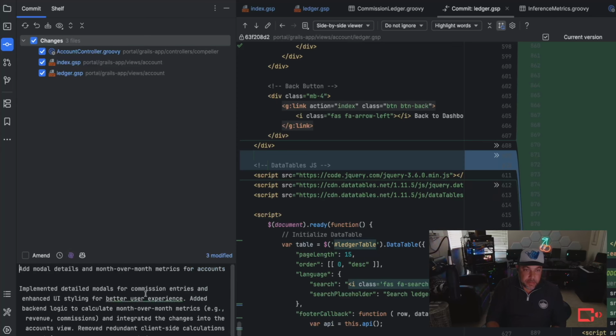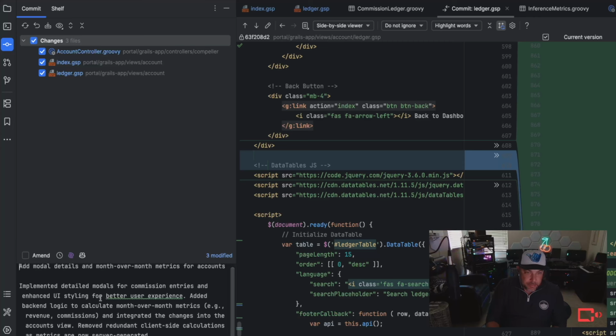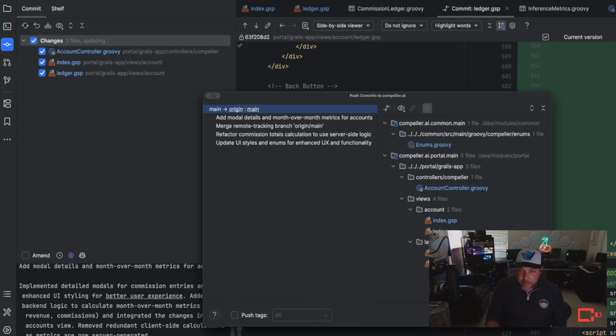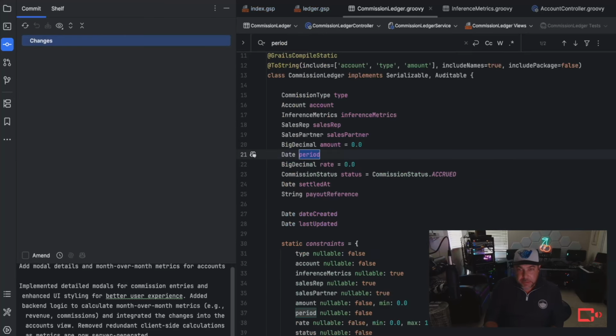So let's go ahead and commit these changes. Okay, perfect. So: add modal details for month-over-month metrics, implemented detailed modals for commission entries, and enhanced UI for a better data experience. Backend logic to calculate month-over-month revenue and commission, integrated changes into the accounts view, removed redundant client-side calculations as metrics are now server generated. Perfect. All right.